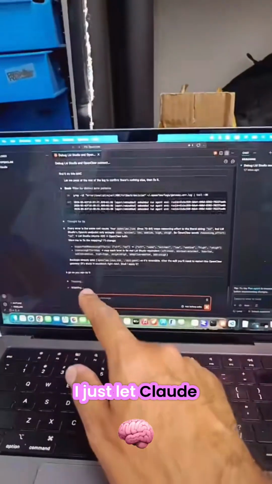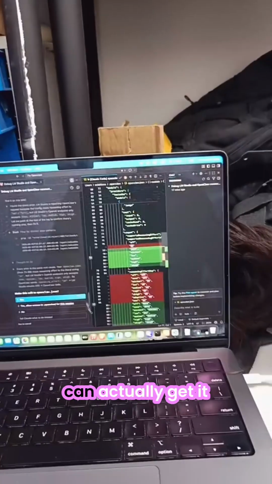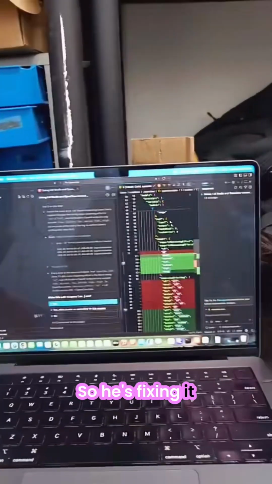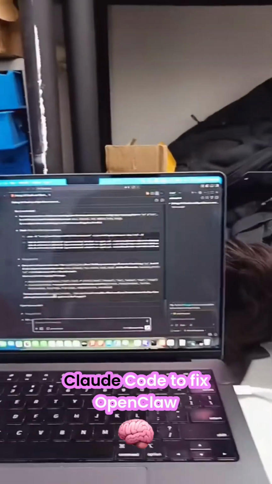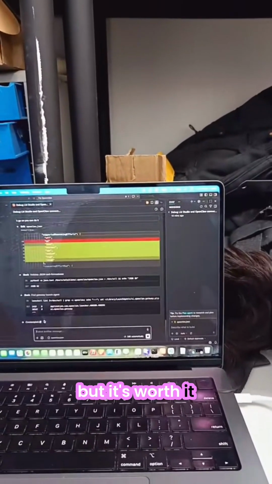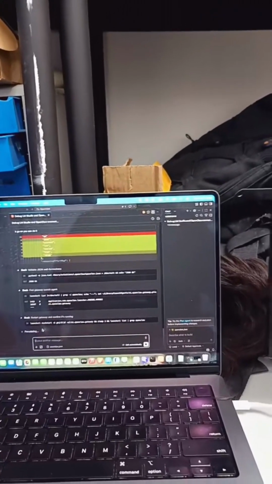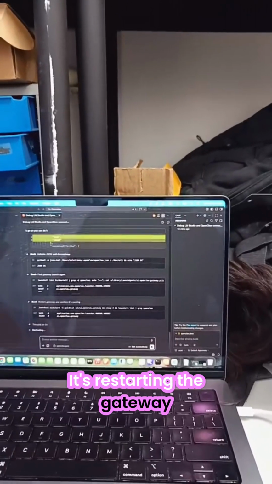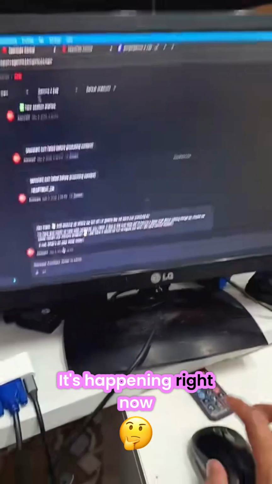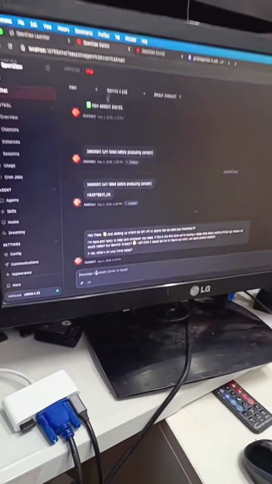I'll just let Claude Code make the change in the OpenClaw JSON file so we can actually get it to work. So it's fixing it. It's actually quite funny to have to use Claude Code to fix OpenClaw, but it's worth it, because then we're going to get OpenClaw to work with this. It's restarting the gateway. Guys, insane news. We finally got OpenClaw to work with LM Studio. It's happening right now.